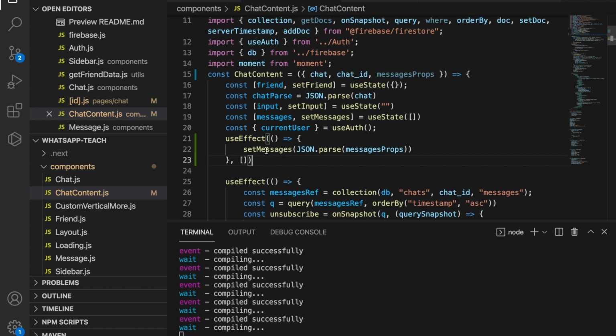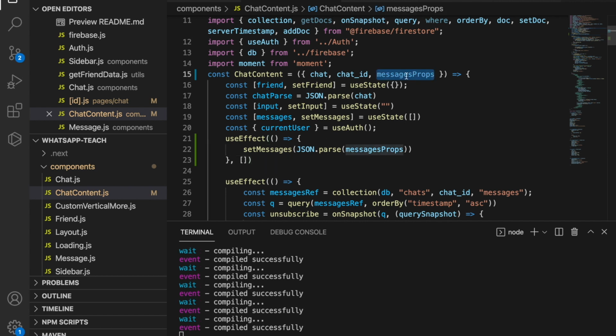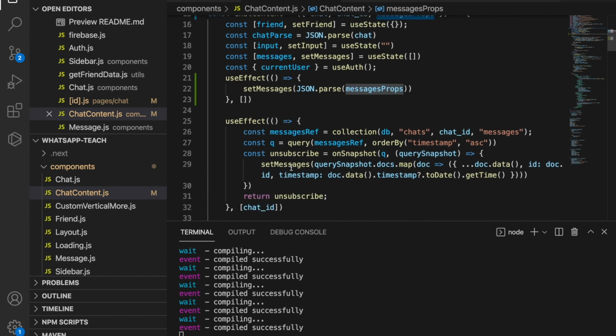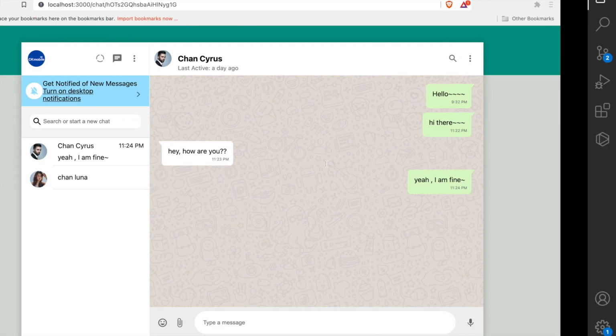and then we use JSON.parse and then the message props. And now we already have the message props, and if we already pre-built this, we can set the message here, and also we can still use the real time. For example, if we go to here, let's see whether it has an error.